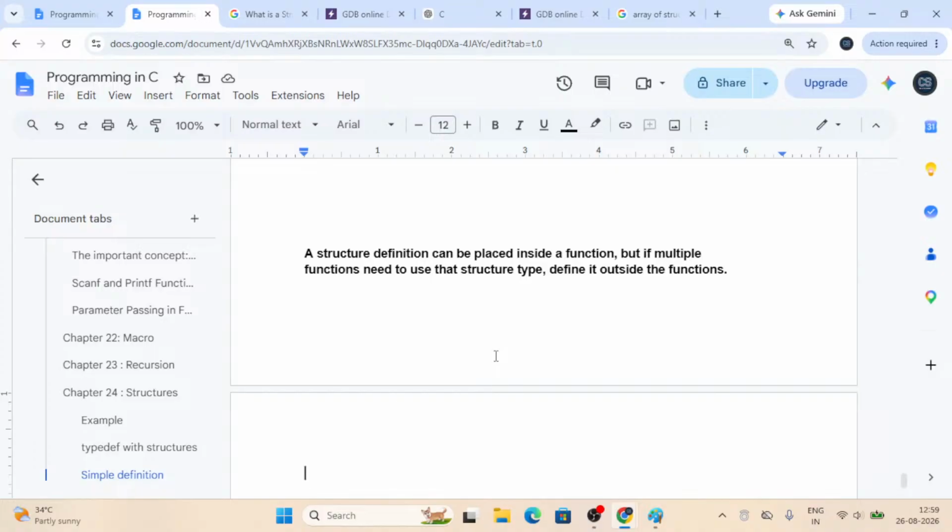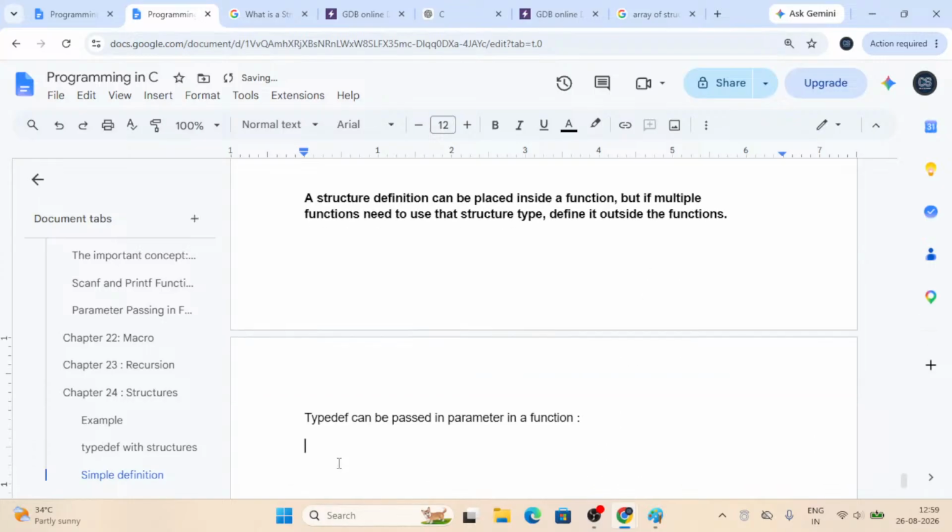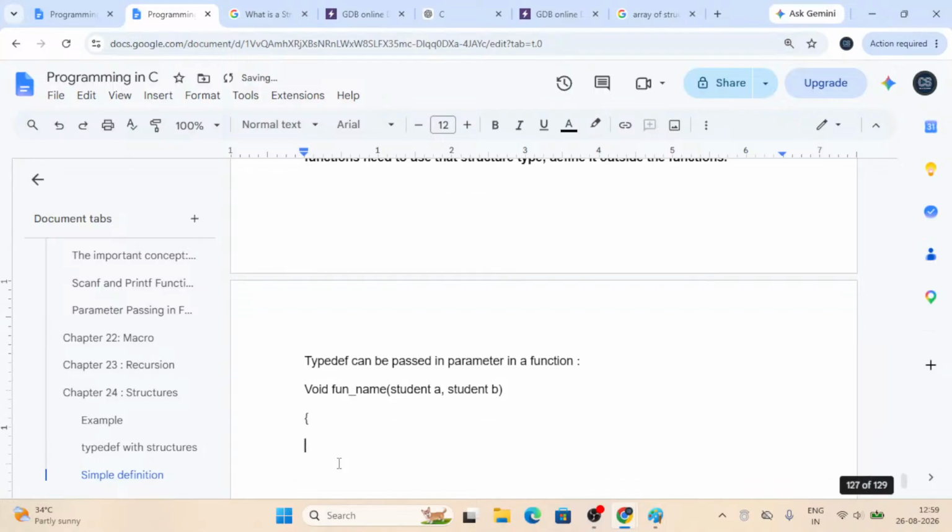So now, this typedef can be passed to the parameters in a function. Like void funName(student A, student B). Okay, so write your code, and returning a structure is also possible.